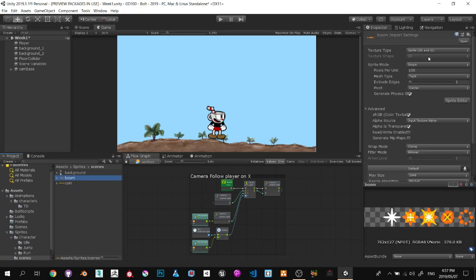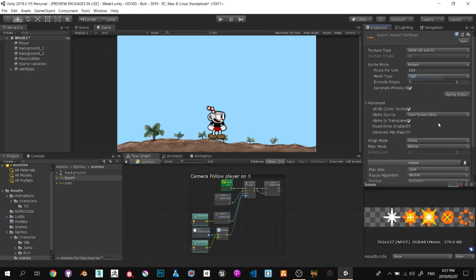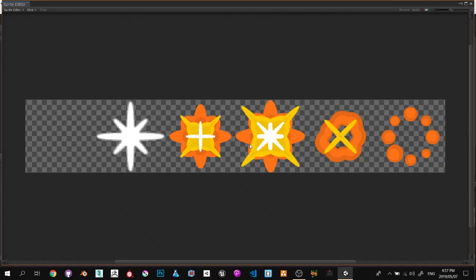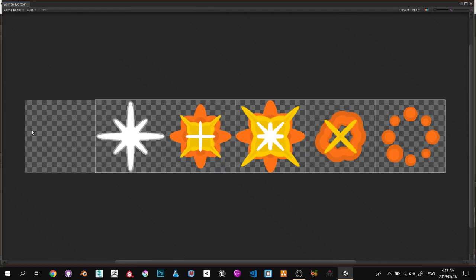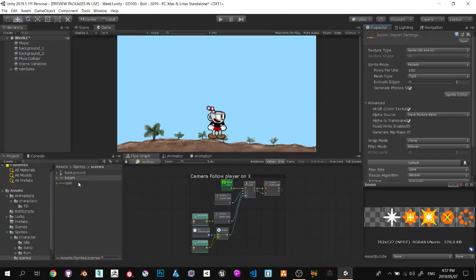explosion image. So go to multiple, apply, sprite editor again, 1, 2, 3, 4, 5, 6, exactly the same as the previous one. We're going to just slice that one, and it will ignore the first one because there's nothing in that image. So we're going to apply that, and we're good to go.